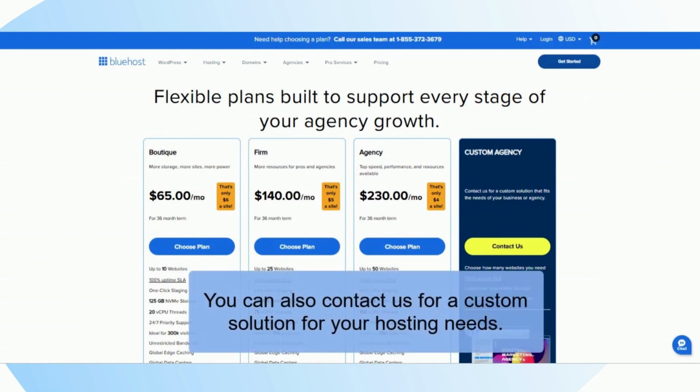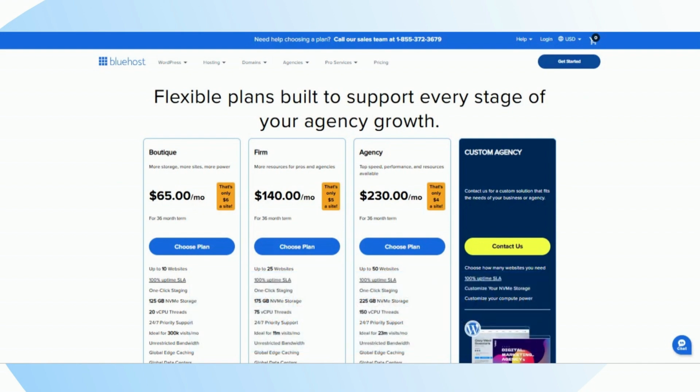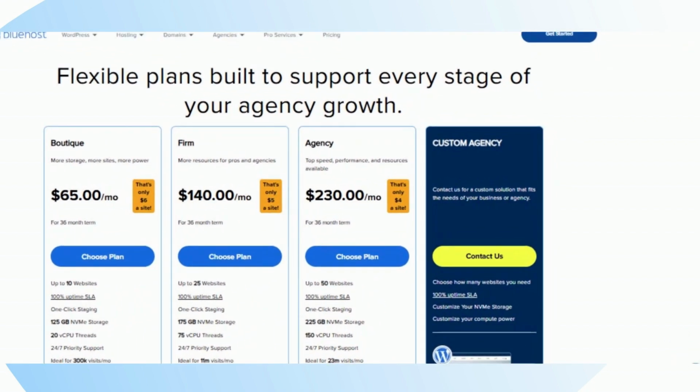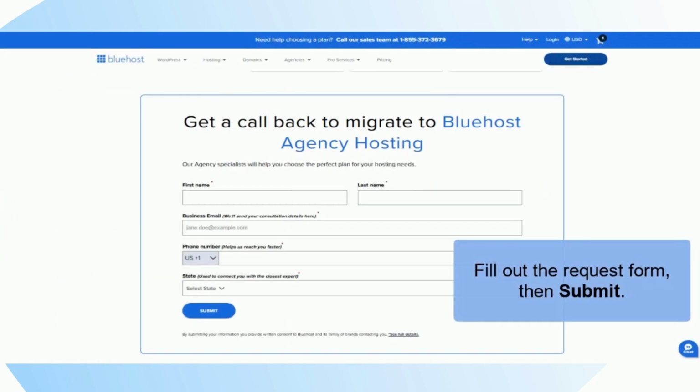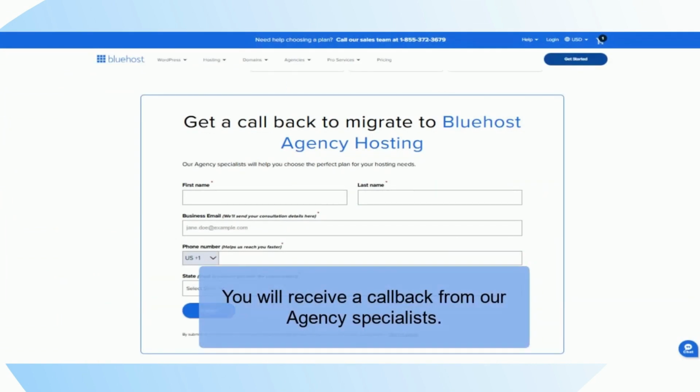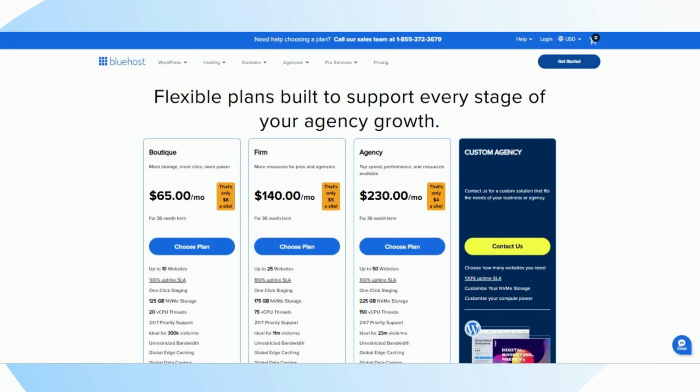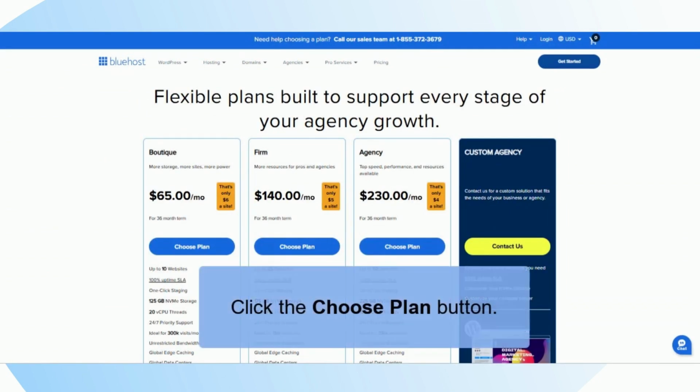You can also contact us for a custom solution that fits your hosting needs. To do this, click on Contact Us under the Custom Agency card. Fill out the form and click Submit. You will receive a callback from our agency specialists. To proceed with the purchase, click the Choose Plan button for your preferred agency hosting plan.